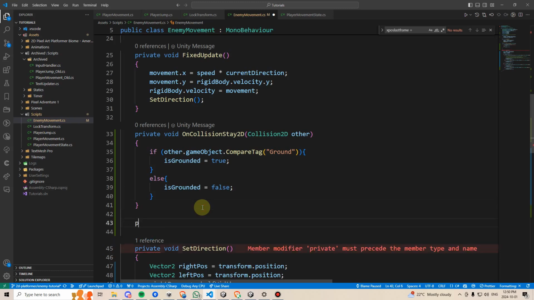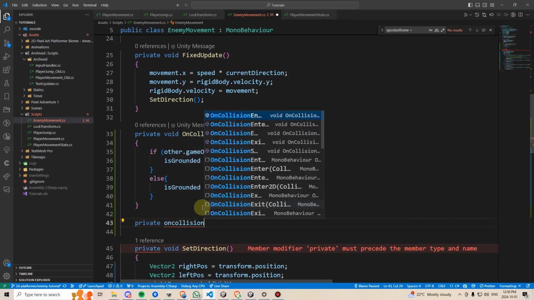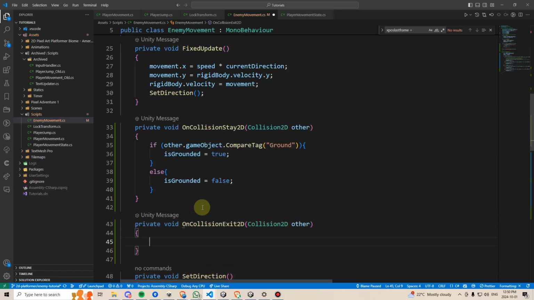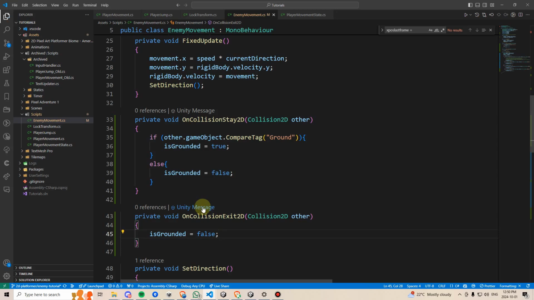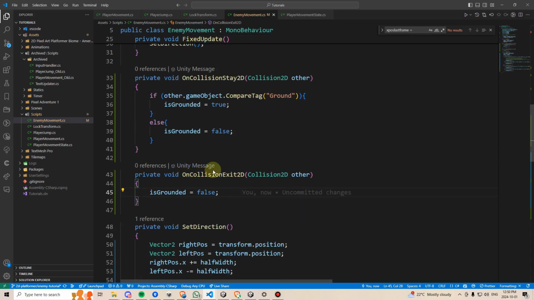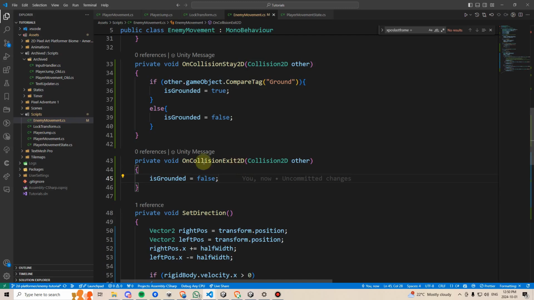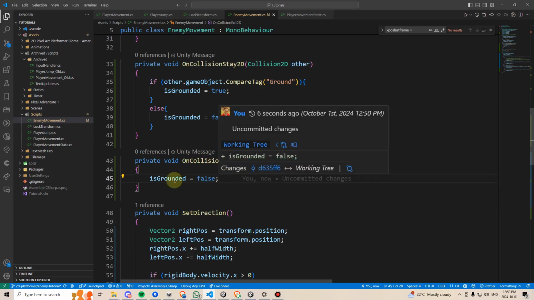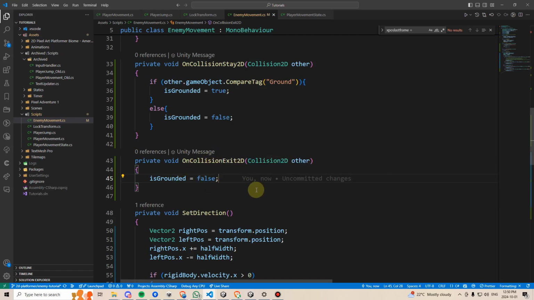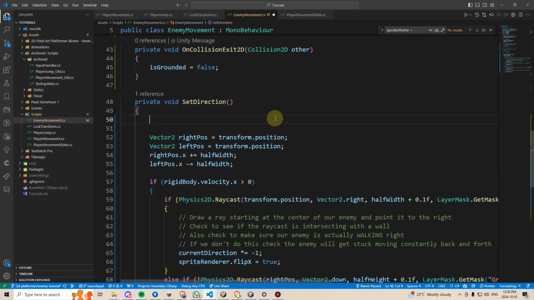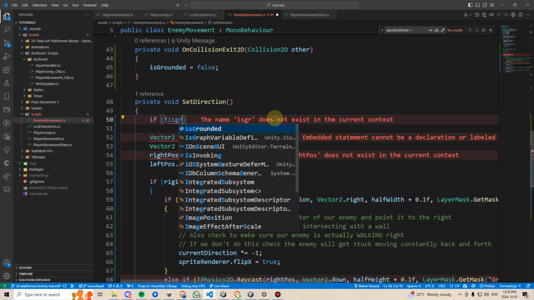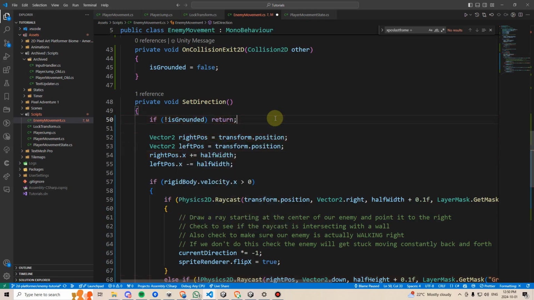We should also do a private OnCollisionExit2D, and here we can just always say isGrounded is false because we don't really care what the enemy is touching at this point. If he's not touching anything, he exits a collision, then he's definitely not going to be grounded. Then over here, in SetDirection, we can say if not isGrounded, then we're just going to return, and we're not going to execute any of this code.